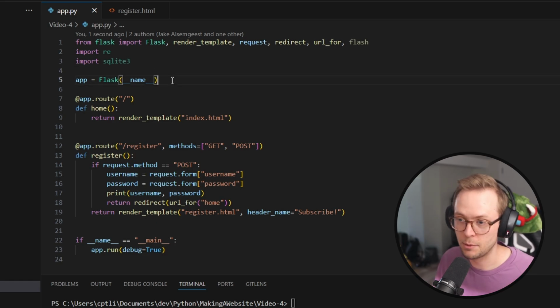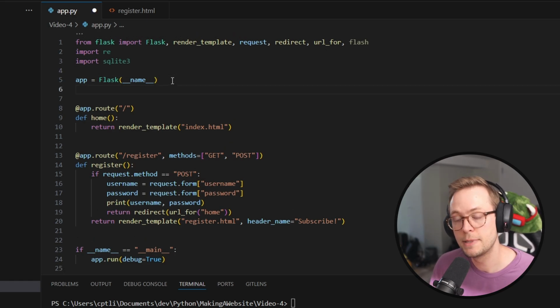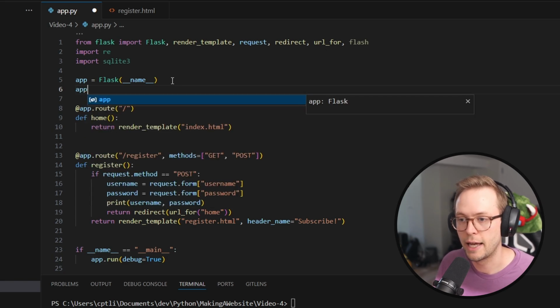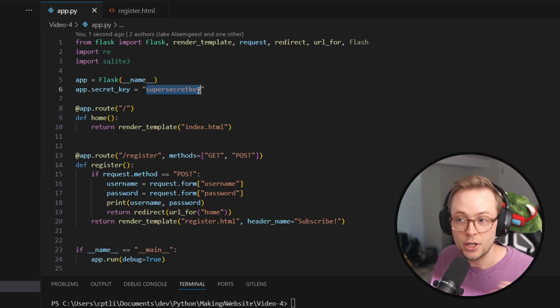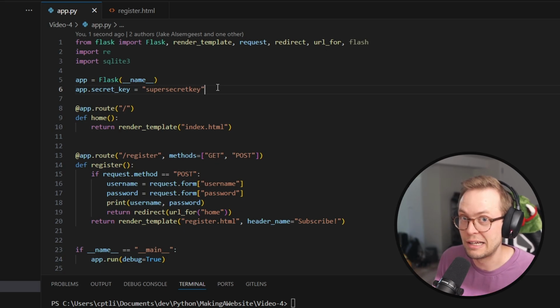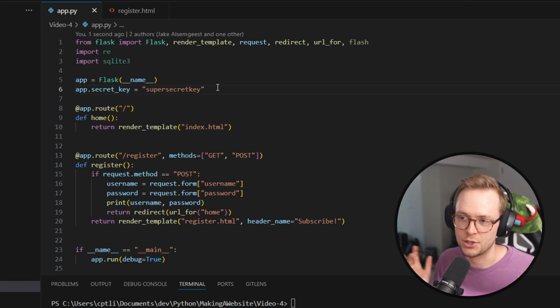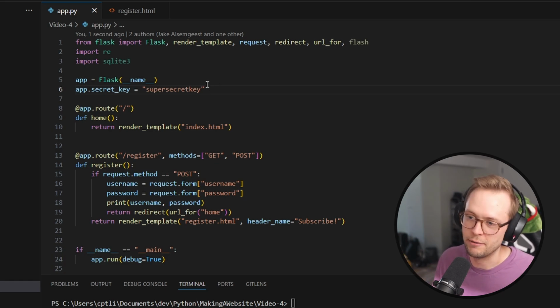All right, the next thing we're going to do is update our app slightly by saying app.secret_key, and then we're just going to pass in some super secret key. Now, this ideally should actually be secret, but because we're not actually going to be hosting this with this super secret key, it's totally fine to just have it be some kind of arbitrary value here.